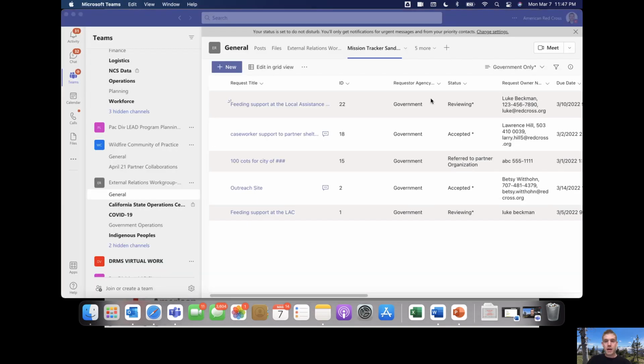We'll go back to Teams, how I can create new missions, how I can edit missions, and how I can work effectively in the mission tracker to support the relief operation.